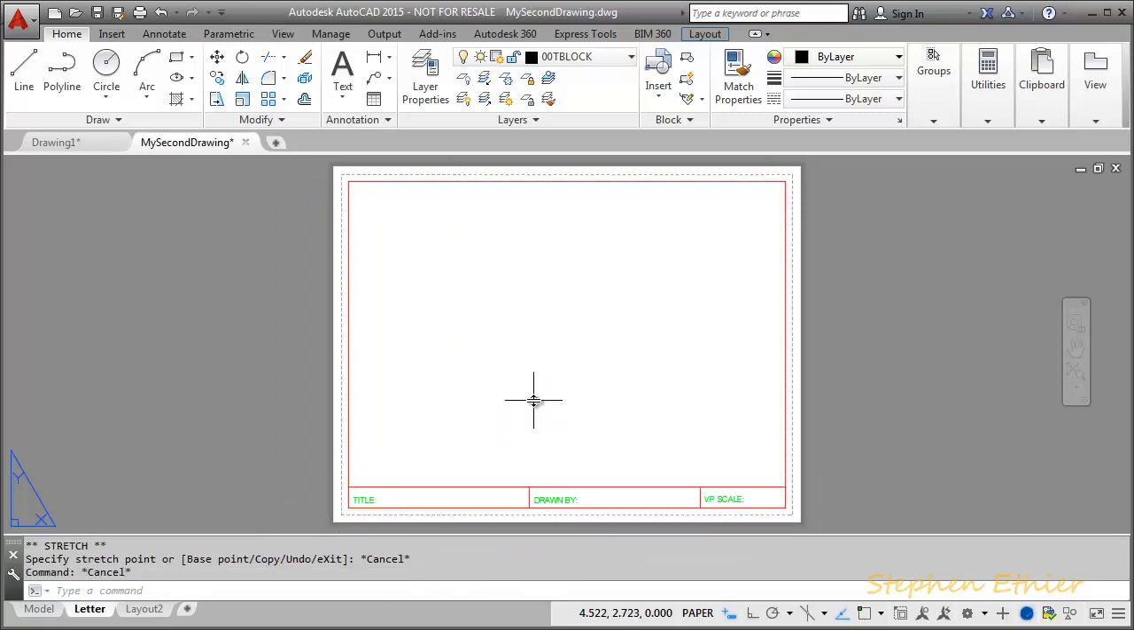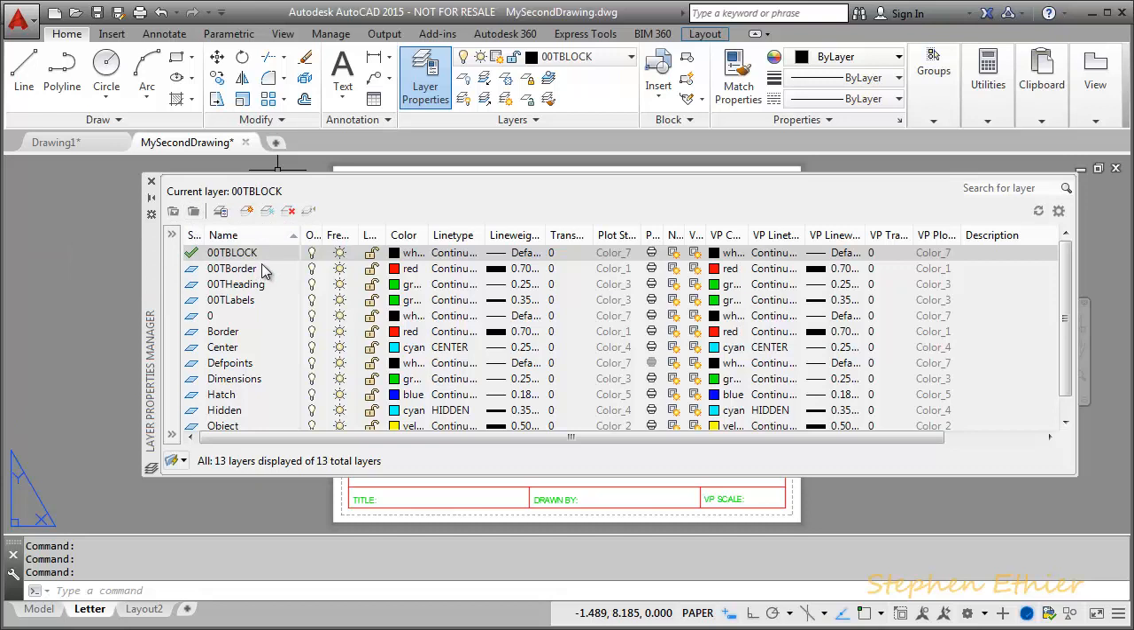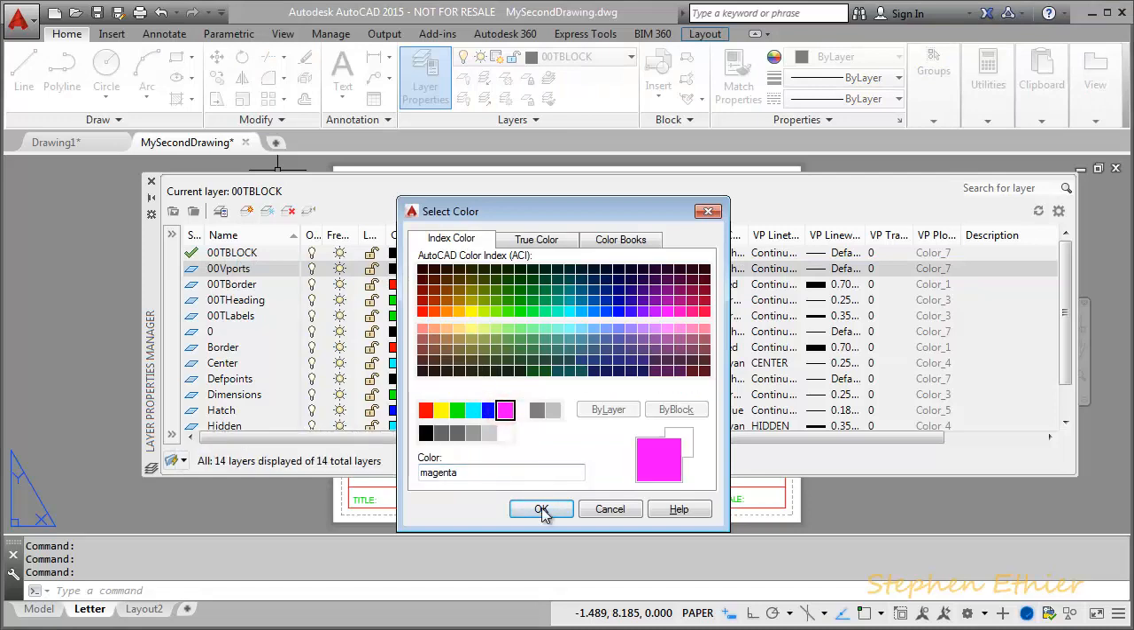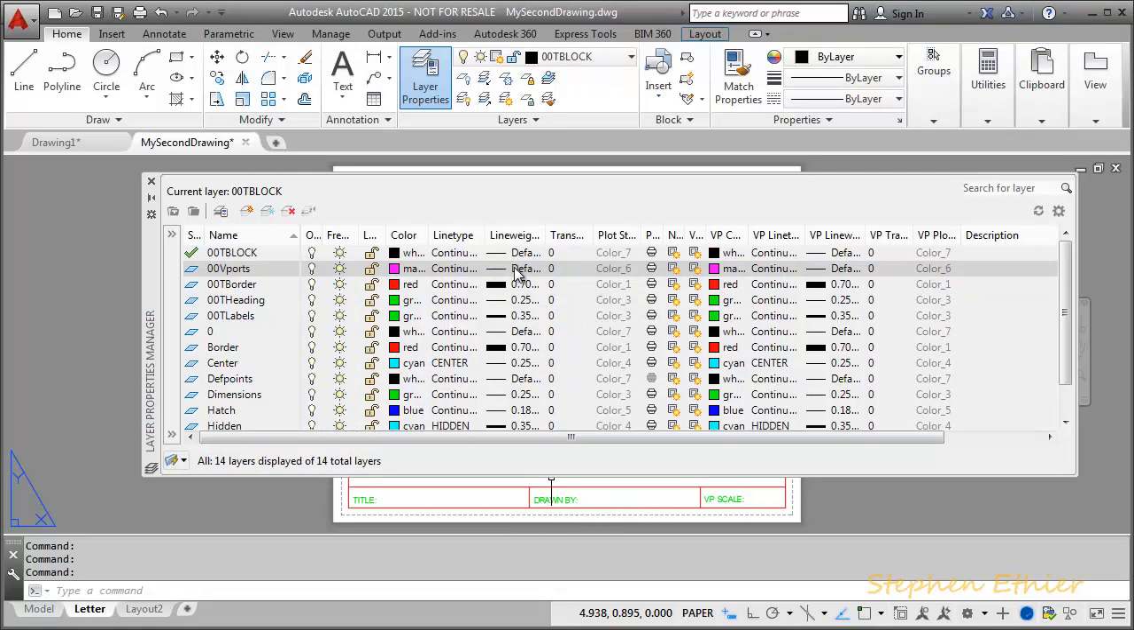Now we're going to create a viewport to show a window of our model space. We need to create a layer for our viewports to keep them organized. So go up to Layer Properties. You'll notice that other layers were brought in from our title block drawing. Click on your new and type in 00 viewports. We usually make it magenta in color, and we leave the rest of it as is because normally we don't plot the actual edge of the viewport, only what's inside it.